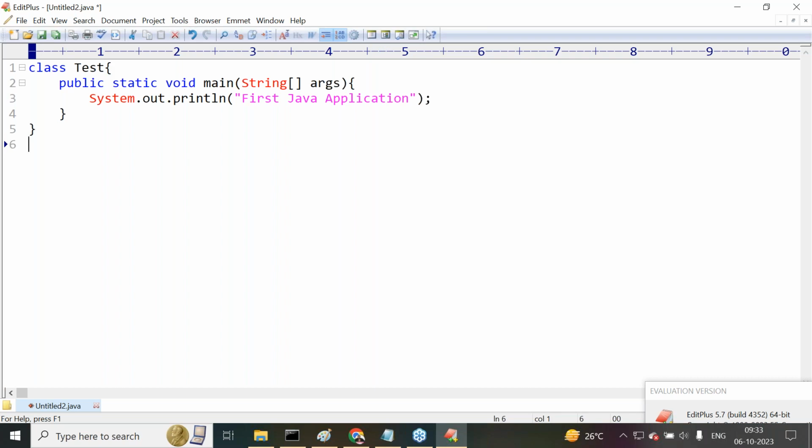Now tell me, all of you: do you have any public elements inside this particular file? No public class, no public abstract class, no public interface, no enum. All of these are not available, right? So can I save the Java file with any other name or not?